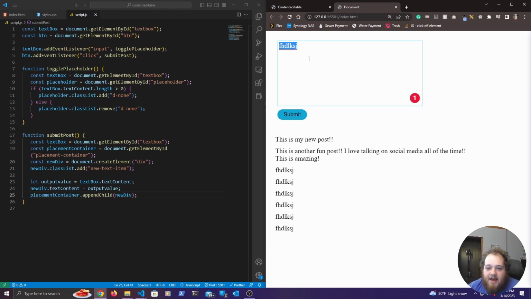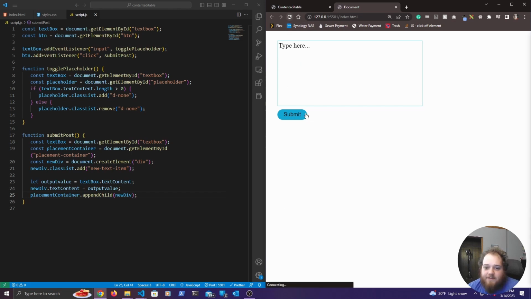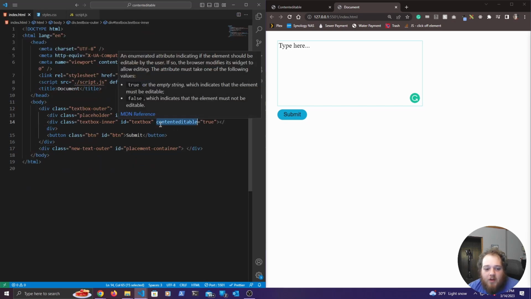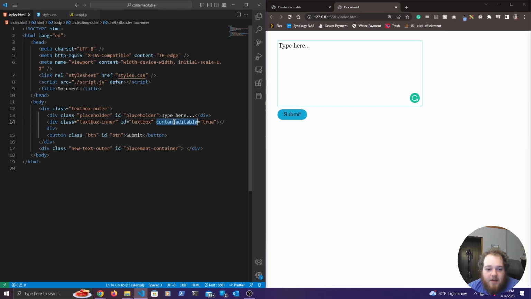But the one catch is this is a full front end application. It's a very static application, so once I refresh, it's all gone again. It's not saved to a database or anywhere. You'd have to add an entire backend for all of that, but that's a different video. But for now, this has been the workings of a contenteditable element, and you can make any element into a contenteditable element.